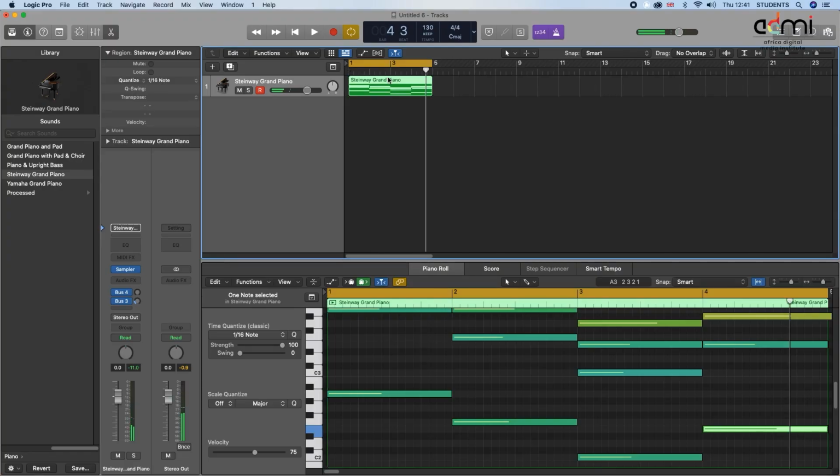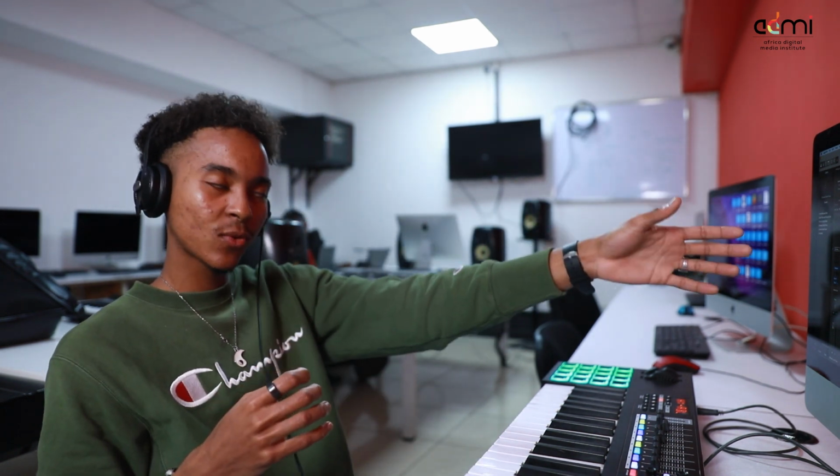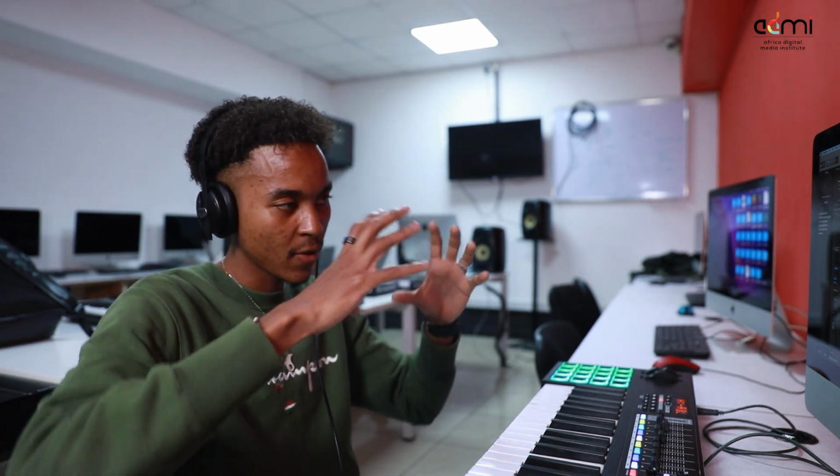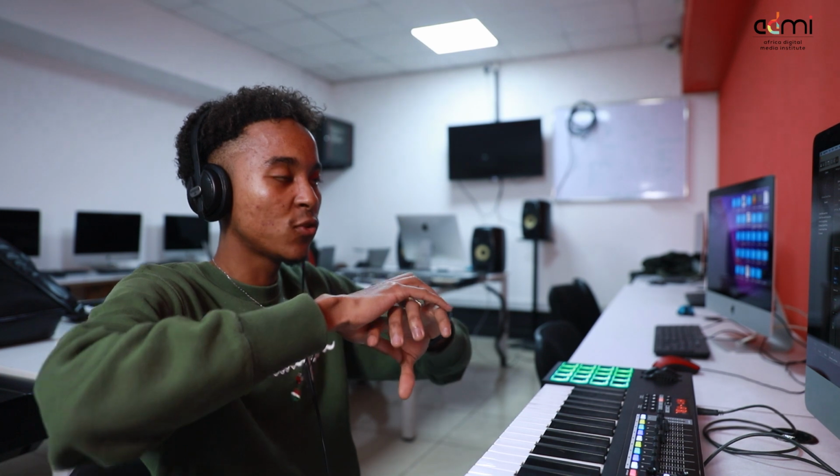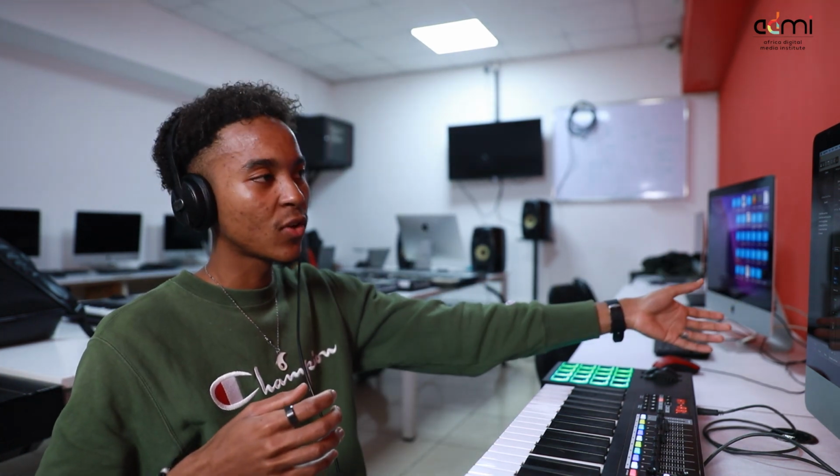So after you have your chords, the next thing now is choosing sounds that you're going to use so that you can layer. Because with this one sound, it's only one sound. So for me, I like layering so that I can have a wide feel in my music, because I don't want it to be just one thing. I want it to be so wide. That's why I'm going to layer. So I'm going to choose sounds that I'm going to layer with.